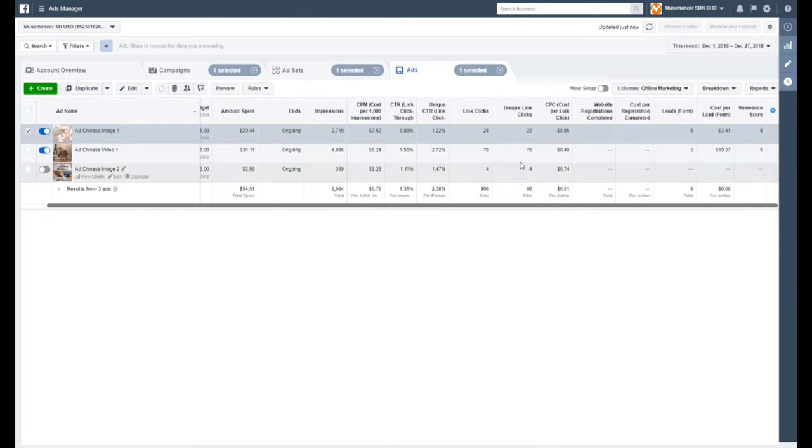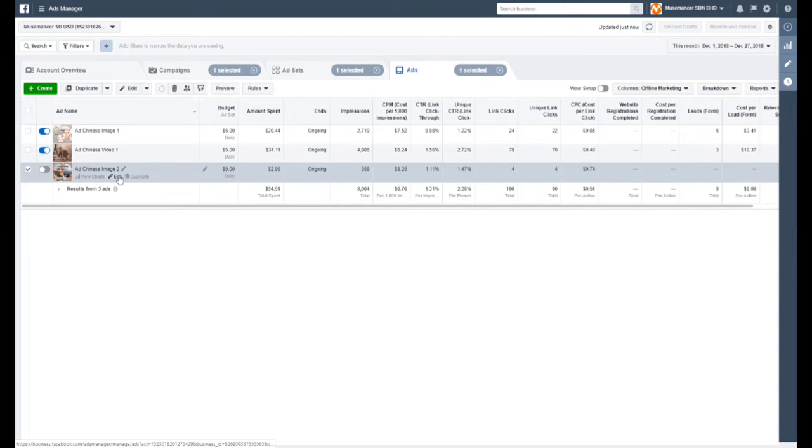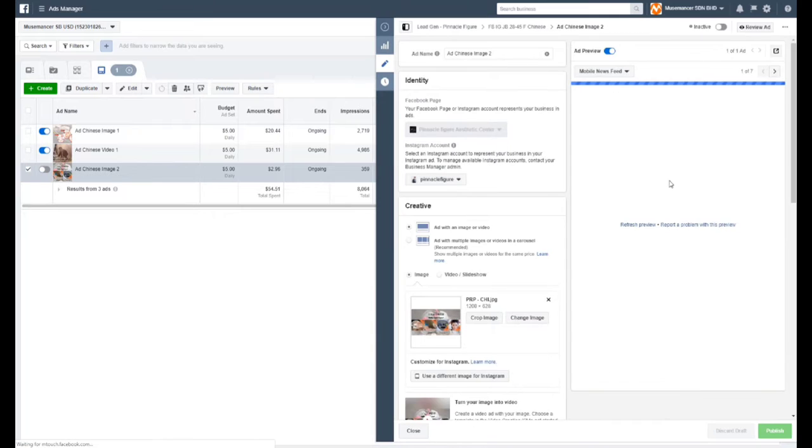And we can see the stats here that this Chinese image ad number 1 was generating 6 leads, and the cost for acquiring the lead was a lot cheaper. It's like 1/3 the cost, $3.41. Wow. Okay, and then if you notice this other Chinese ad in image form here, this didn't generate any lead at all. All right.